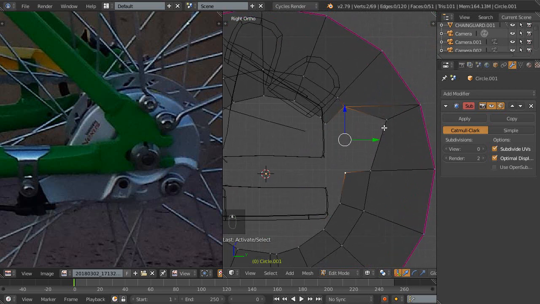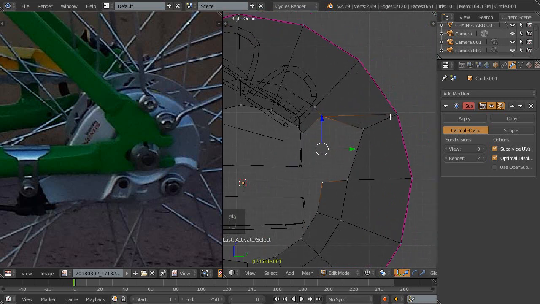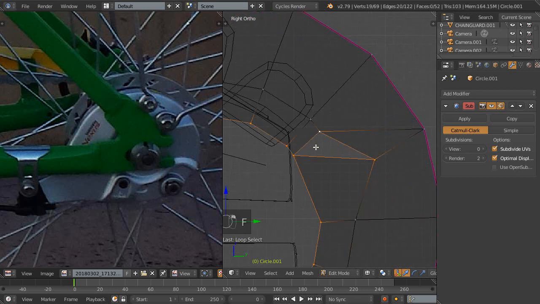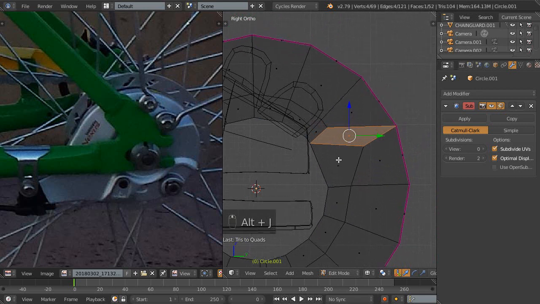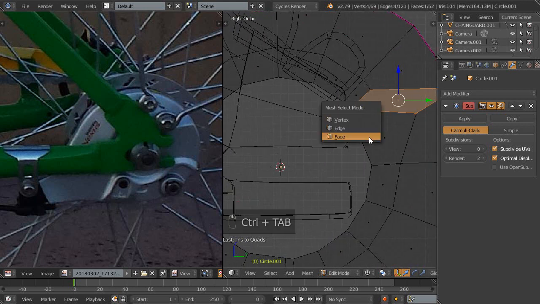Let me see. Ultimately, I want that flat face right there. This is still a triangle. Technically, now I have quads. Control Z. What's going on? Alt join. Technically, but not really, right?